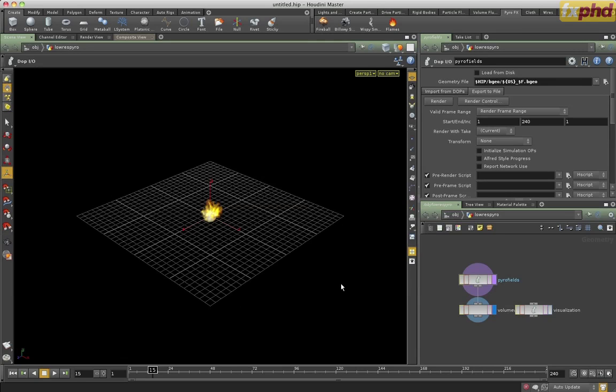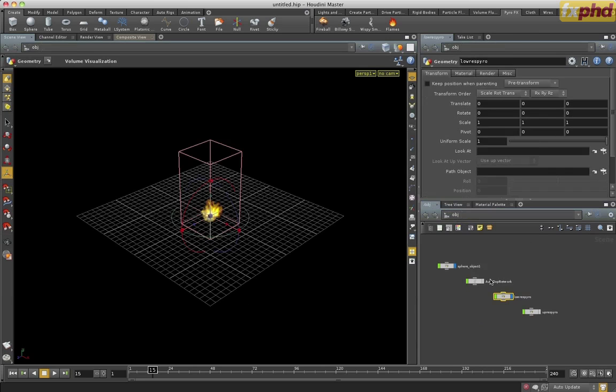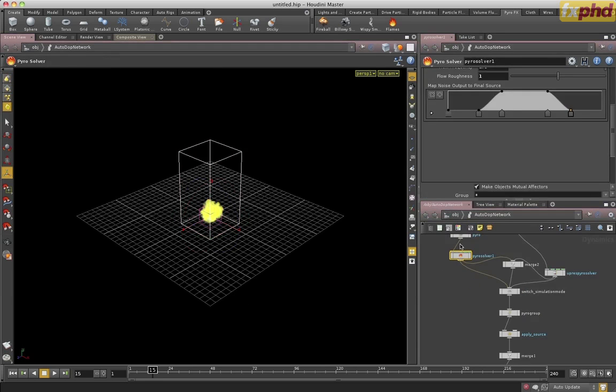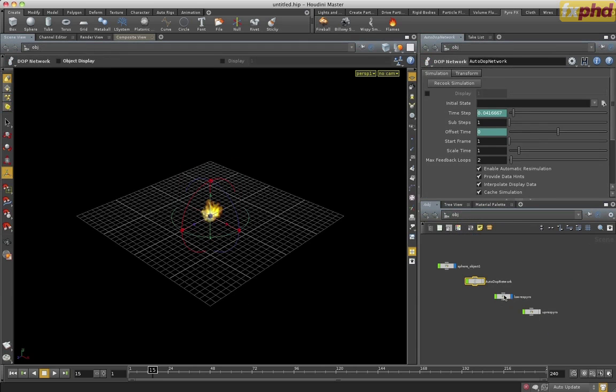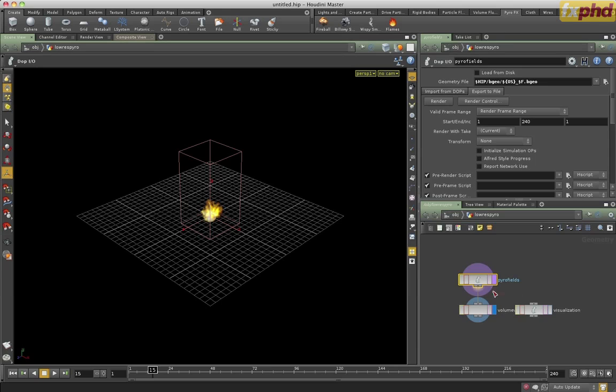And therefore, if your computer crashed or something happened, you would actually at least have this geometry still saved and you could actually still render. This isn't the same as actually writing out .sim data, which you would do inside of your Autodop network, for example. But this is still something you'd want to do when it actually comes to the rendering stage.